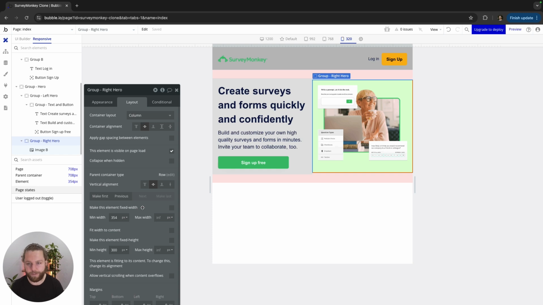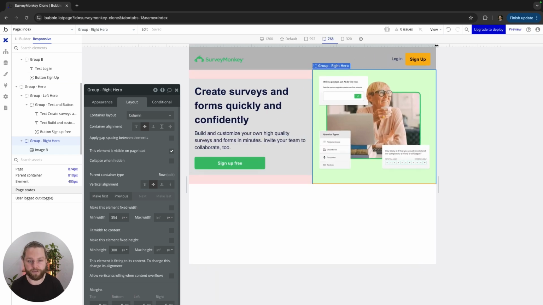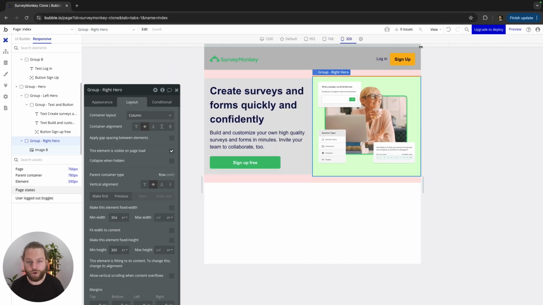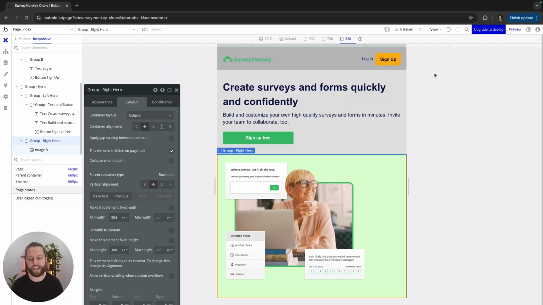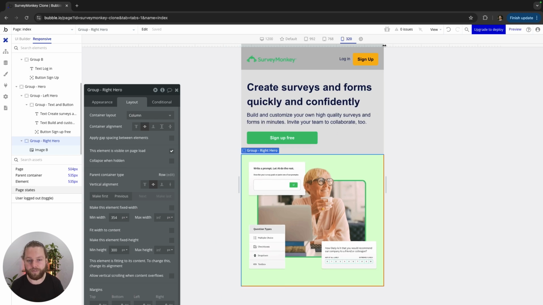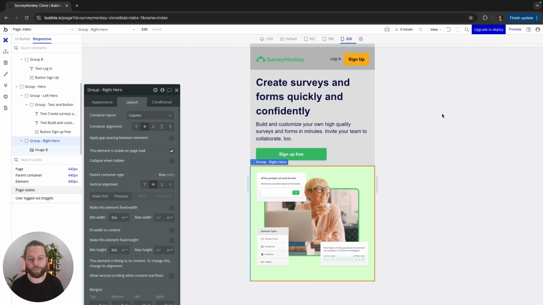Let's see what happens if our page gets smaller than 708 pixels. They actually move top to bottom. How cool is that? So this is responsive design again in action. If the user were to be visiting our site on a mobile, this is what they would see.